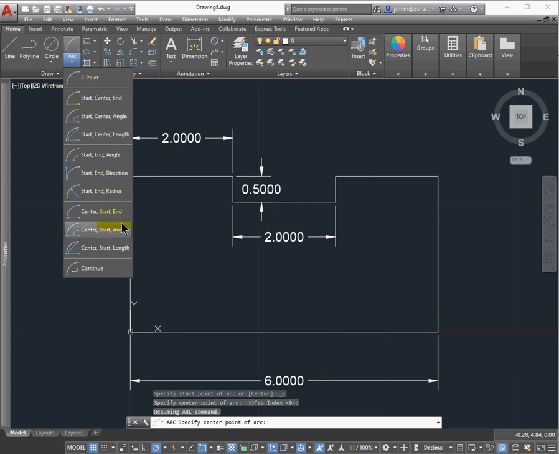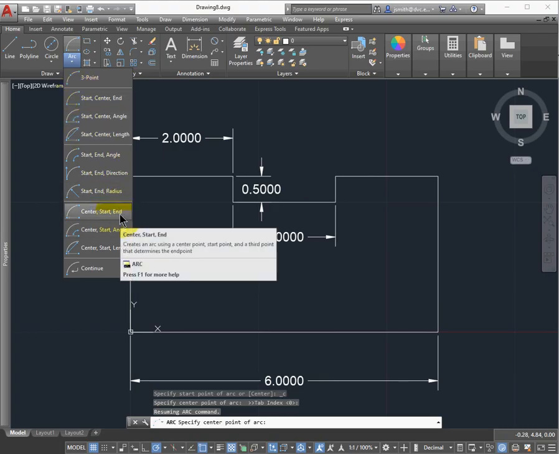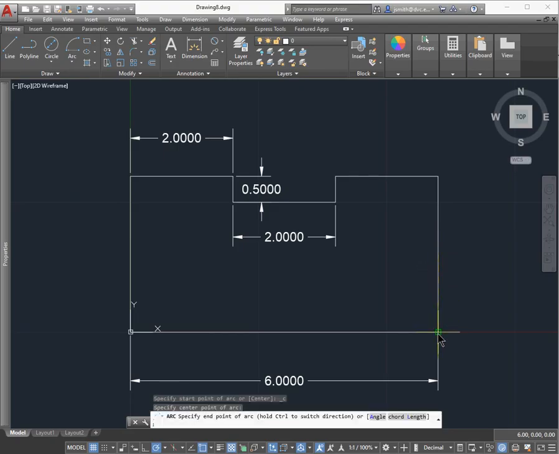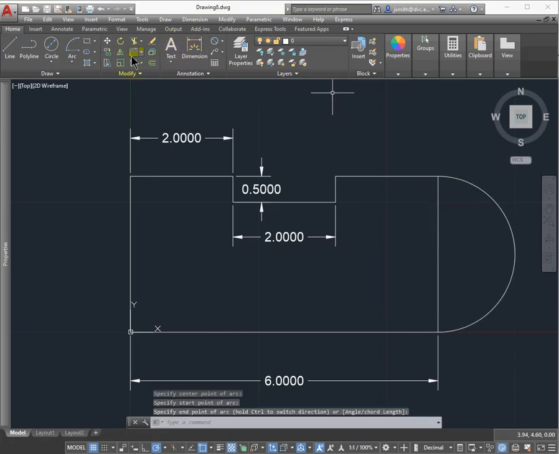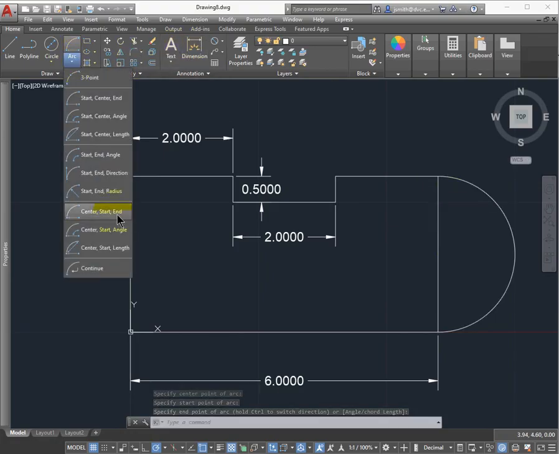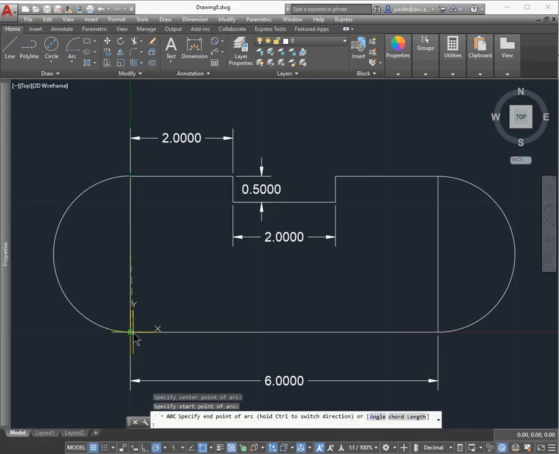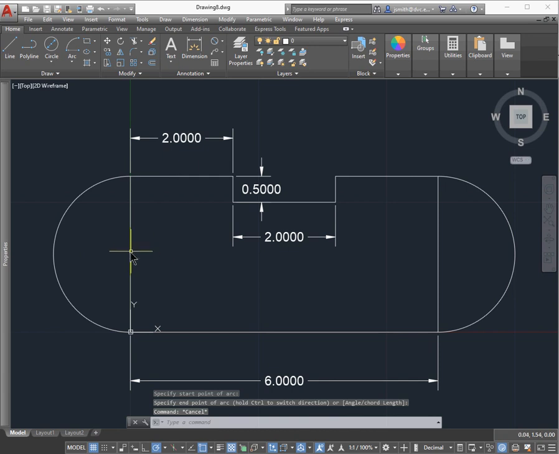All right, so again, we're going to center, start, end. I click the center. It goes counterclockwise. So I'm going to go down, click it, and then I'm going to just rotate that up to the end. All right, and I'll do the same thing on the other side. Center, and this time I'll go to the top because it's going counterclockwise, and I'll click it. So it has automatically created the 1.5 inch radius for me.